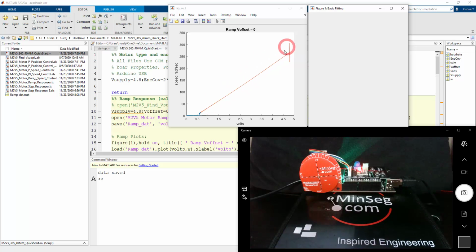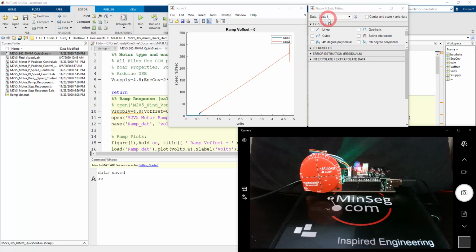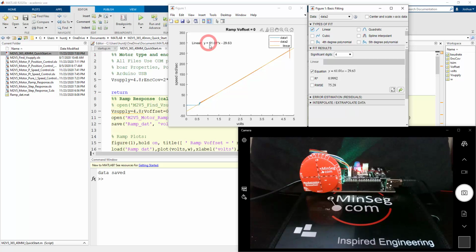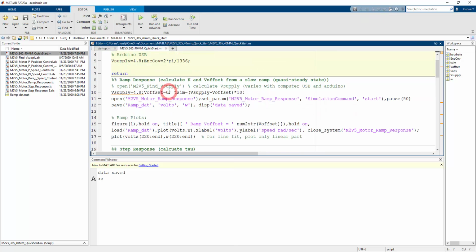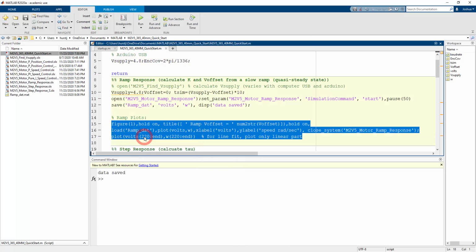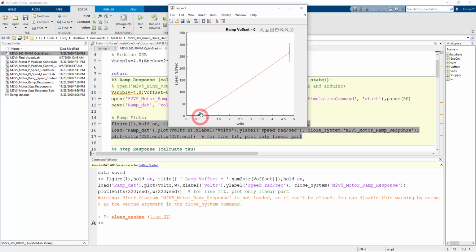Since it only plotted the linear part of that, we can plot the second data curve and do a line fit, and this will help identify what our speed versus voltage slope is. In this case, the steady state gain is 61 radians per second per volt. So that first ramp response can be used to identify the steady state gain as well as the voltage at which the motor starts spinning. So it starts spinning around 0.6 volts. This will be important when we do control later.